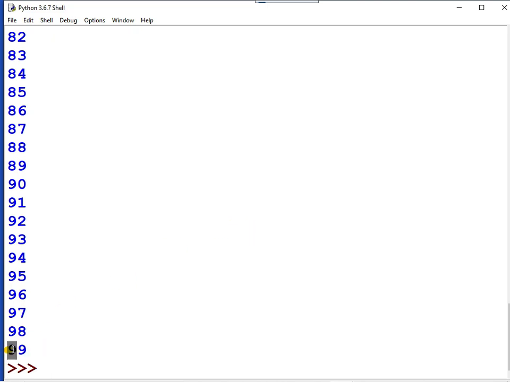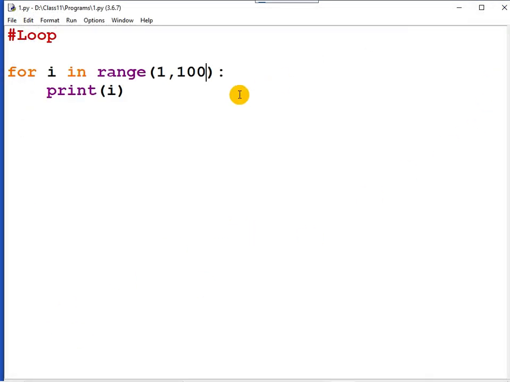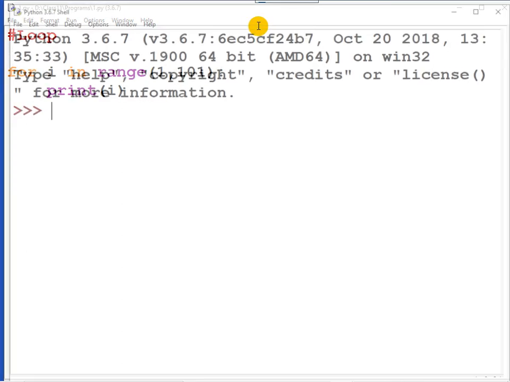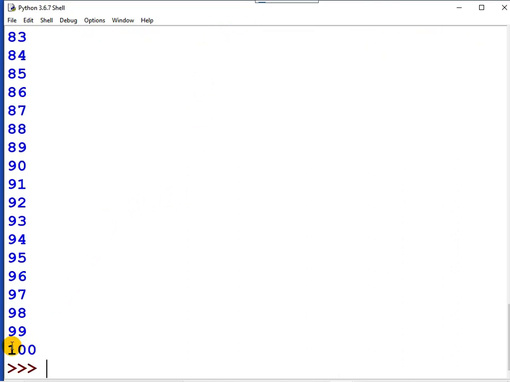See, you get only till 99, because what is the meaning of range 1 comma 100? All the integers from 1 to 100 minus 1, 99. So if you want 100, this must be written as 101. Yeah, so now you get all the integers from 1 to 100.